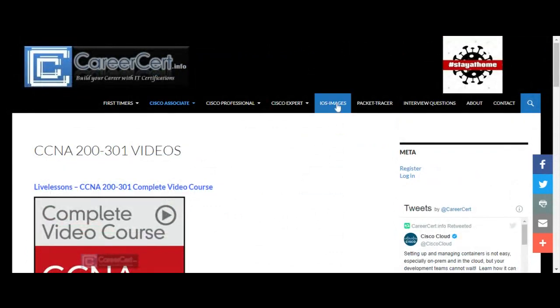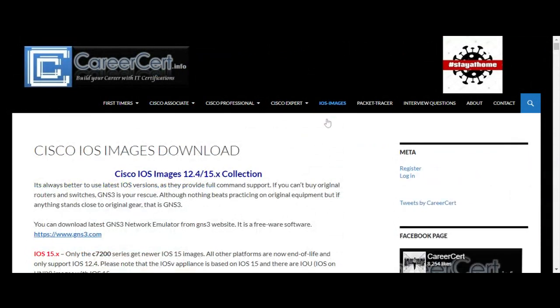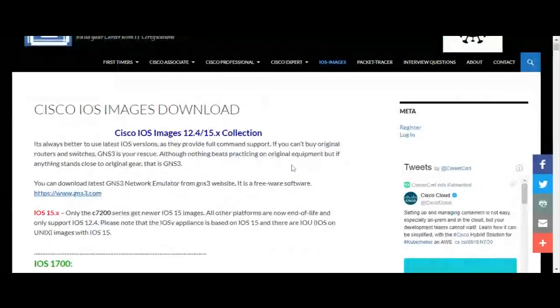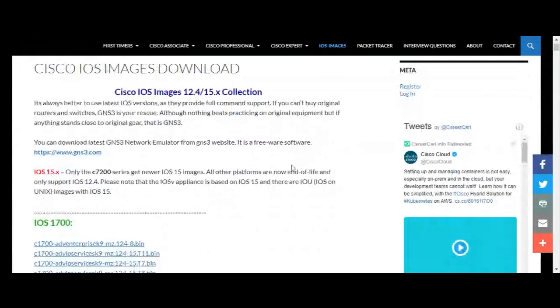He also has some IOS images for things like the GNS3 program. He's got some GNS3 programs. There are some newer programs that are a little bit better. I have my pre-configured EVE-NG that I put on Cisco24.com.